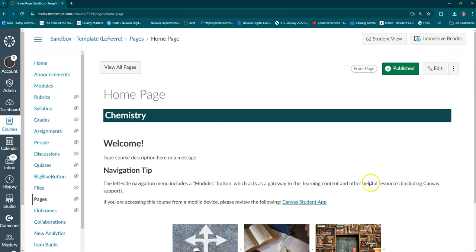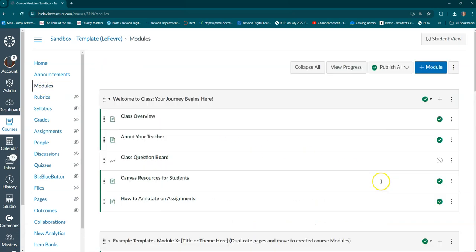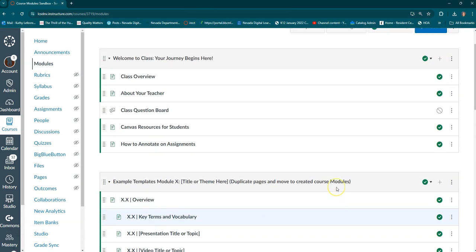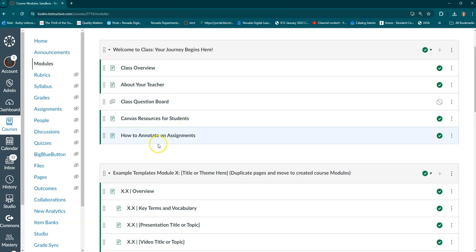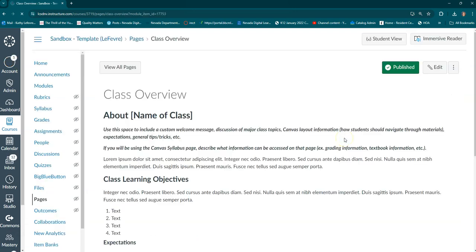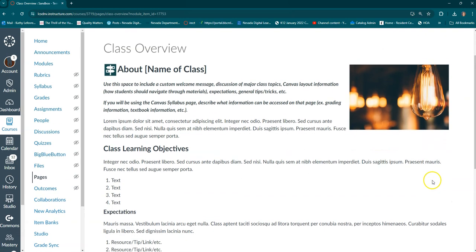But for this video, we're just going to go over the template. So at this point, I want to click into modules on the left and go through these modules. You can see we've already preloaded a Welcome to Your Journey class begins here, and this is for where students would start. So there's a class overview page.